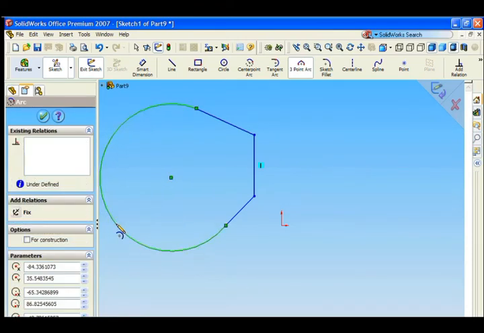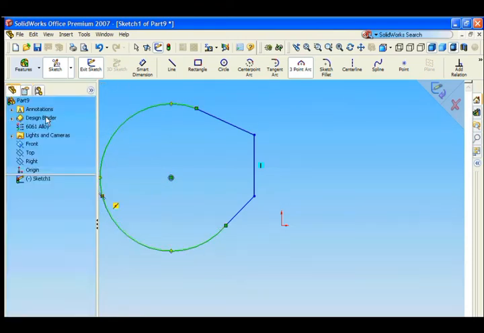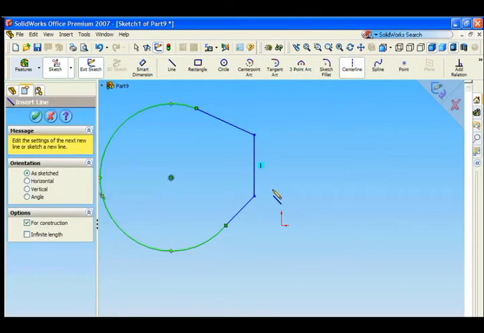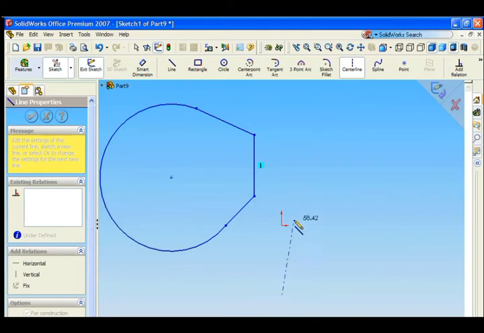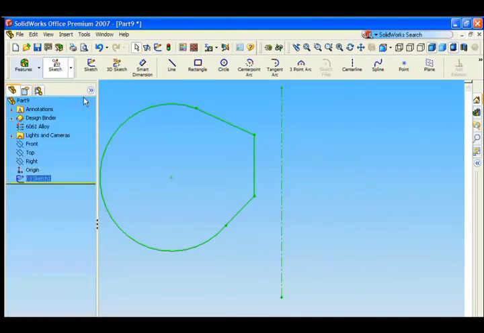So there's my shape. Click OK. Now once you've made whatever shape you want on the left, click Center Line. From the origin, go down until you're below your drawing and in line with the origin. Go straight up until you're past it, and click again. Now click OK. Now that's going to be our axis of revolution.